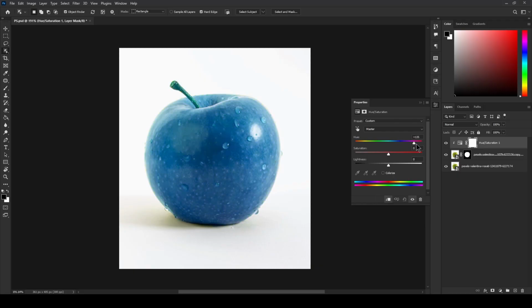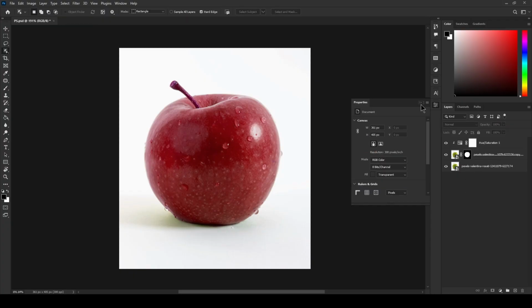So I want red, I can just shift it towards the left, right, to choose the color. So here you can see we got the red. If you want another color, you can just move the slider accordingly. And also here you have the option for saturation, and you can also adjust the lightness. And yeah, that's it. This is how you can change the object color in Photoshop.